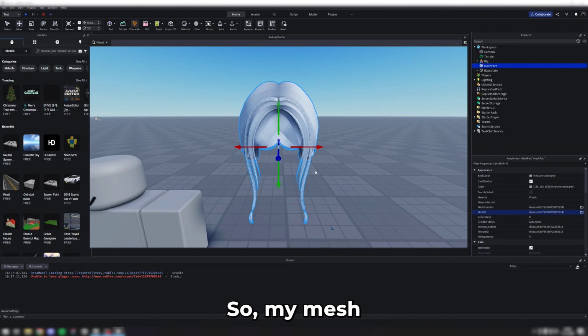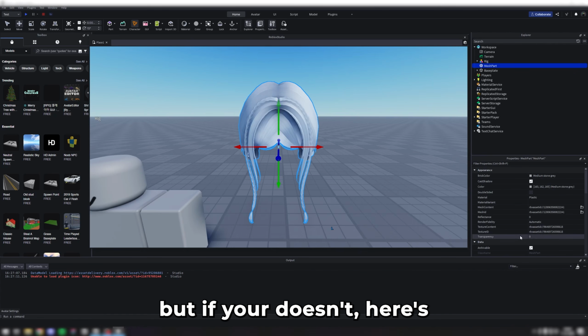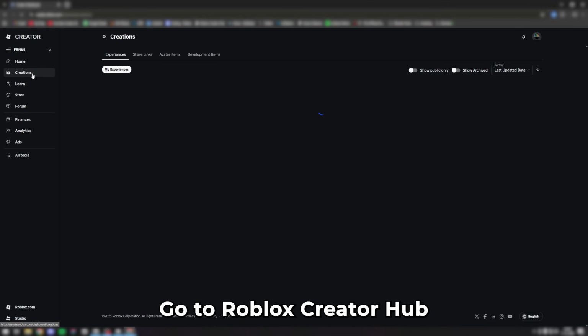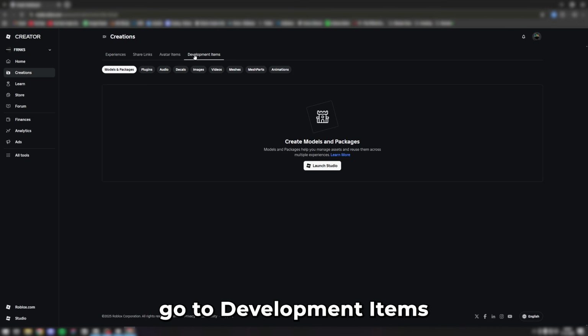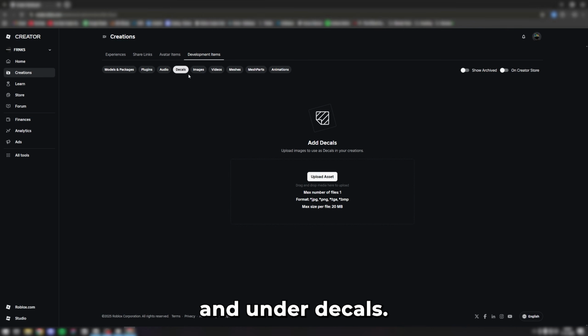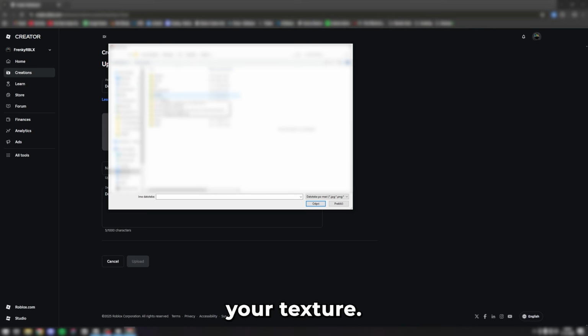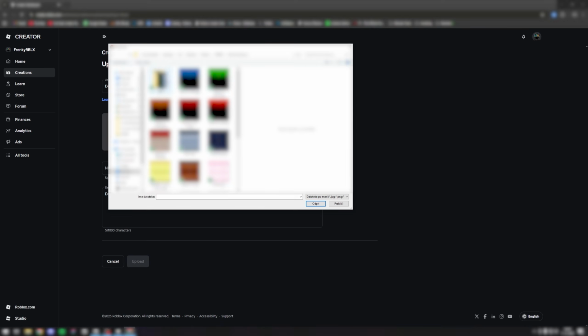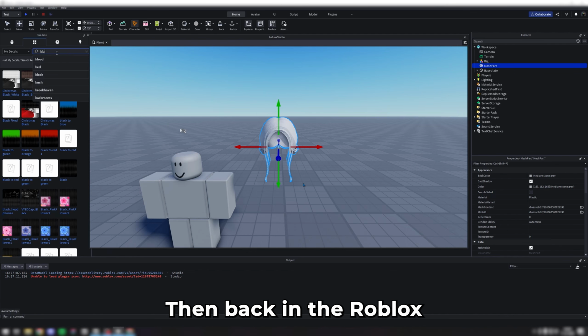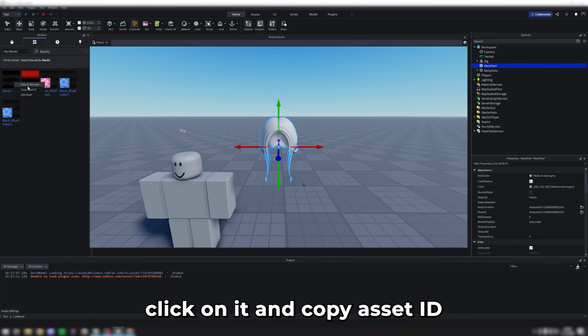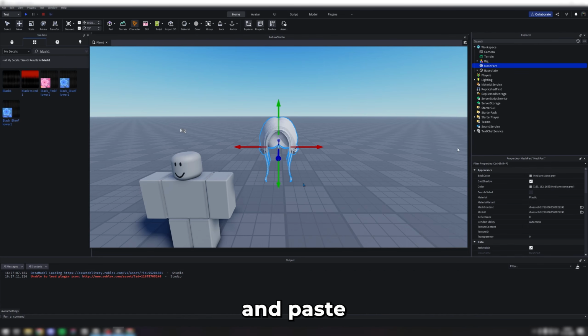So my mesh already has a texture, but if yours doesn't, here's what to do. Go to Roblox Creator Hub, then under Creations, go to Development Items, and under Decals, you're gonna upload your texture. Then, back in Roblox Studio on the left side, under Decals, find your texture, right-click on it, and copy Asset ID, and paste that into the Texture ID field of your mesh.